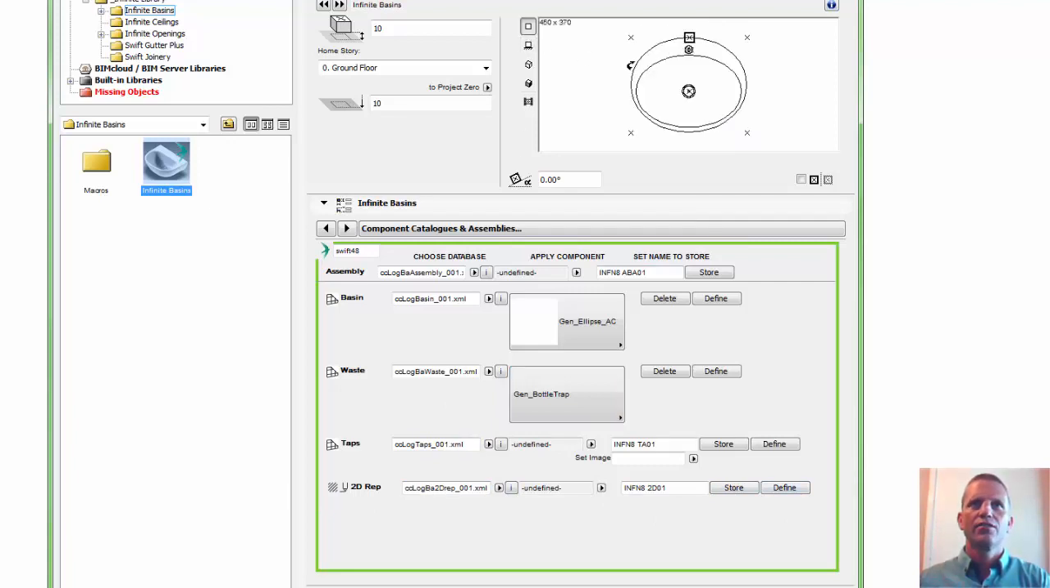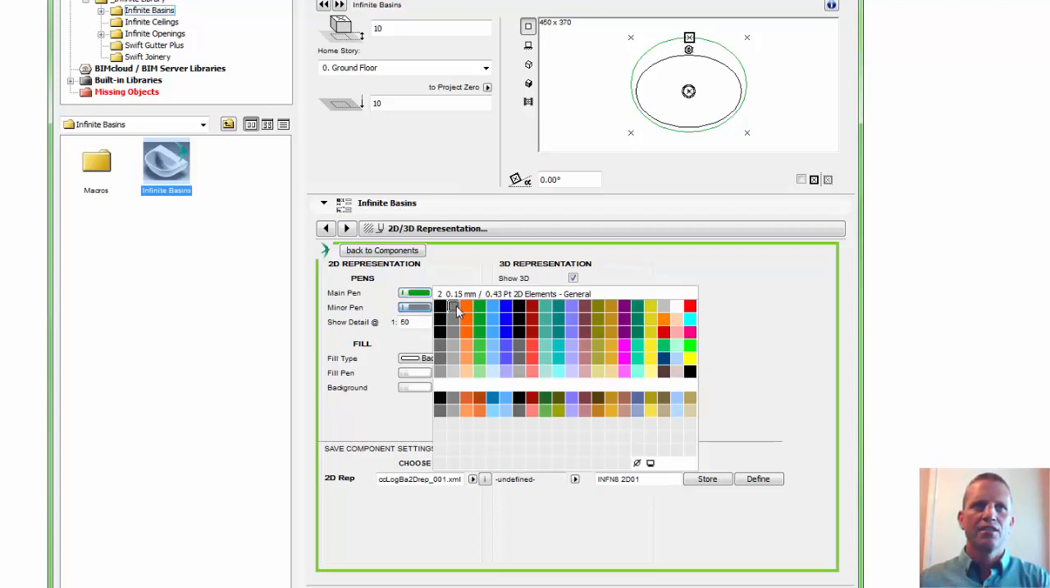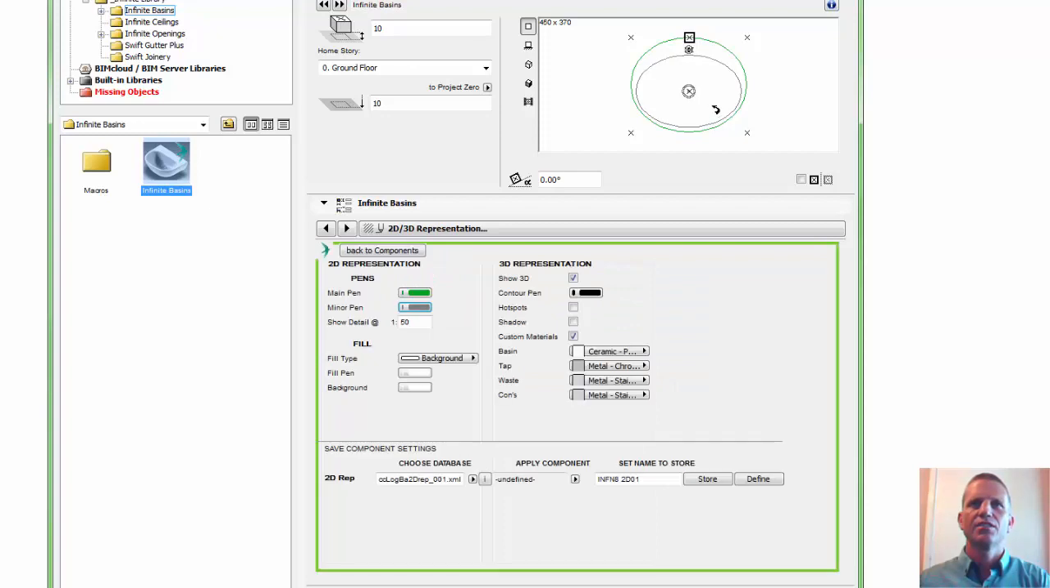So if I go into the 2D view of this, I'll just go to my 2D page. We have a couple of different pens here. So we have the main pen, which should probably be pen 4, and we have the minor pen, which includes the bowl. So you can have bolder and lighter pens. So let's do the bowl at just a grey, just so it looks different. Now I can store this.